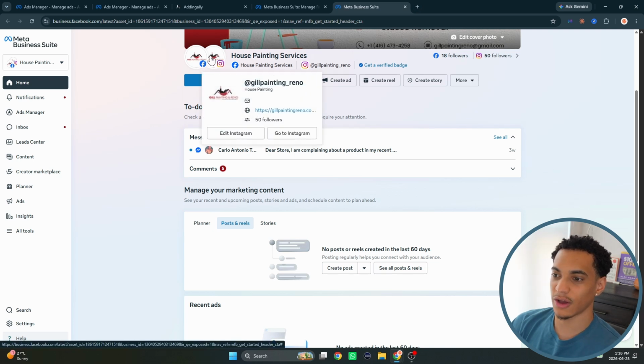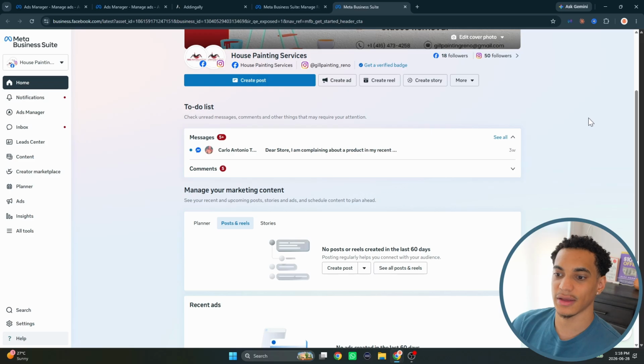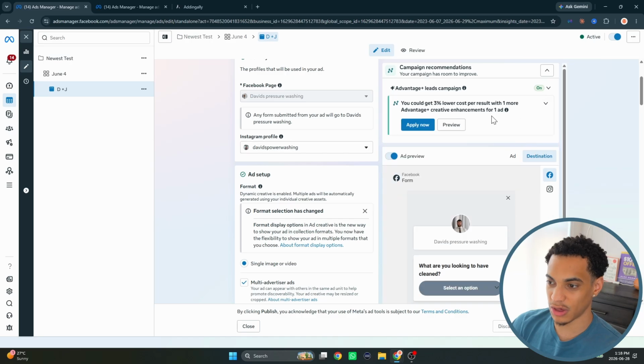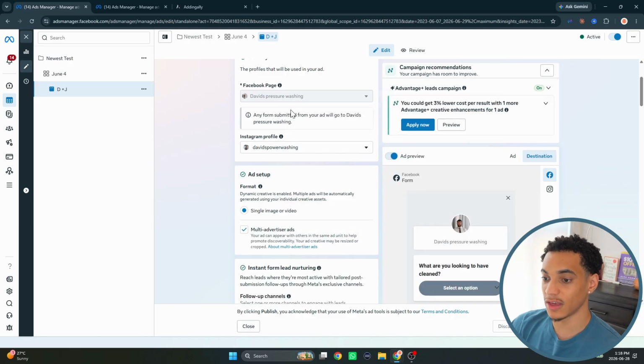And you can just click that gray, and then you can just press connect Instagram. And then once you've done that, it's going to pop up here. You just have to probably refresh this page, and then you can connect the Instagram page. Make sure you're advertising both. But if you can only do Facebook, that's all right as well.